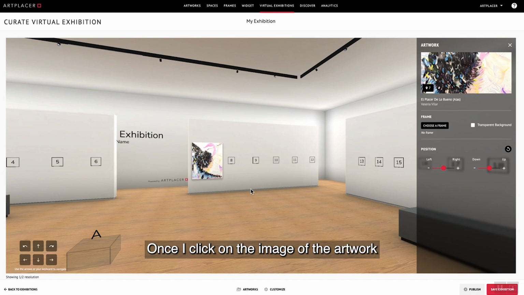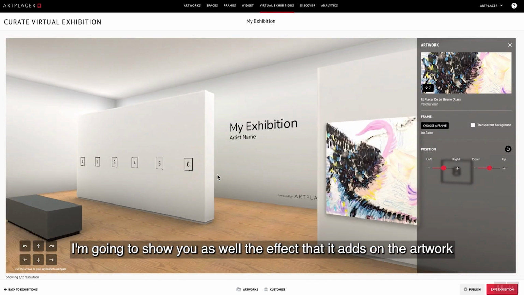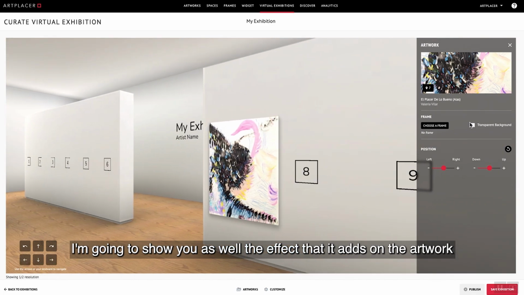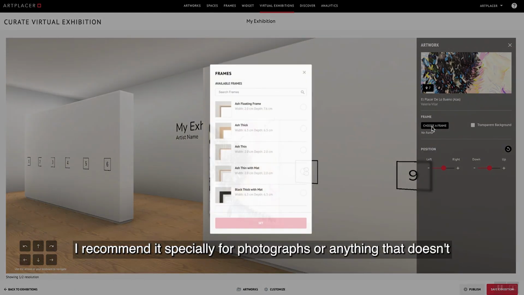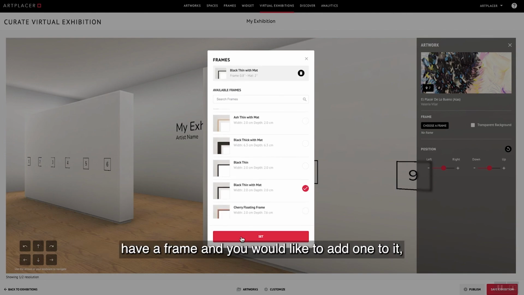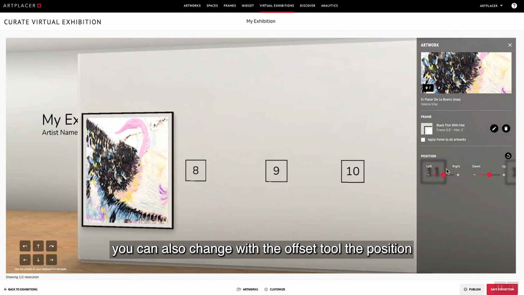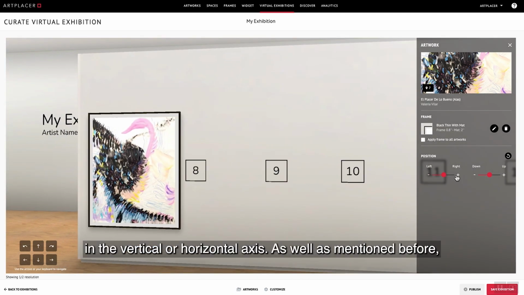Once I click on the image of the artwork, I can choose a frame if I want. I'm going to show you as well the effect that it adds on the artwork. I recommend it especially for photographs or anything that doesn't have a frame and you would like to add one to it. You can also change with the offset tool the position, even the vertical or horizontal axis.